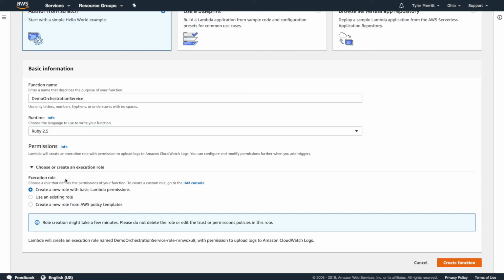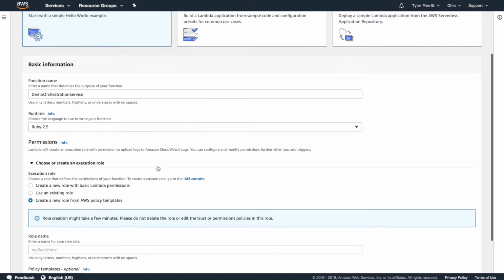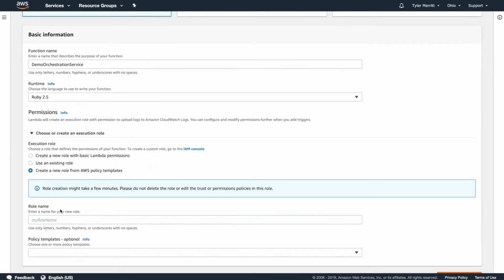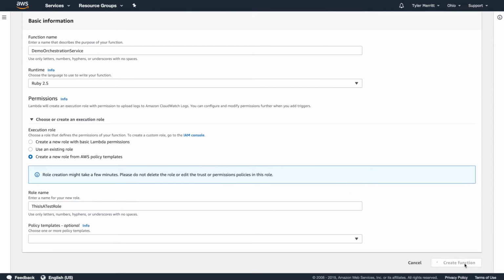And you need to create a role. So if you have a role already, that's great. If you would like to allow the system to do it for you, there's a policy template right there for you. And in this case, we're just going to give the role a name. So this is a test role, and I'll delete that afterwards. Create this function.